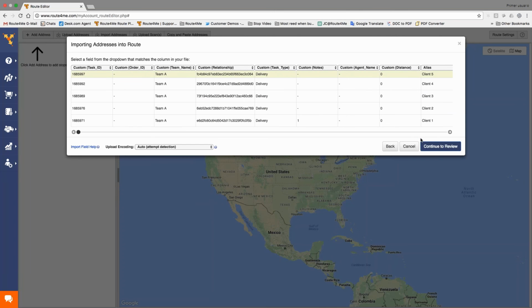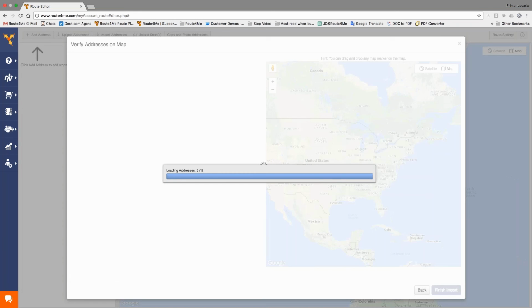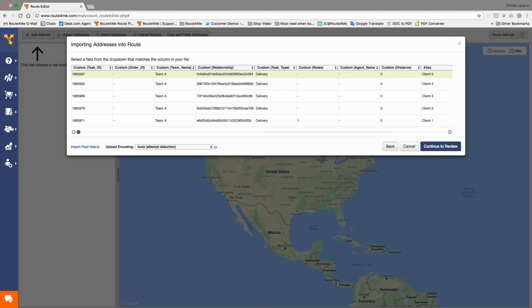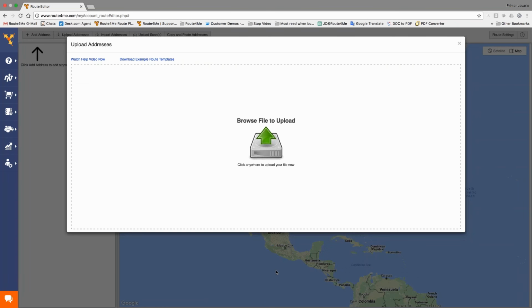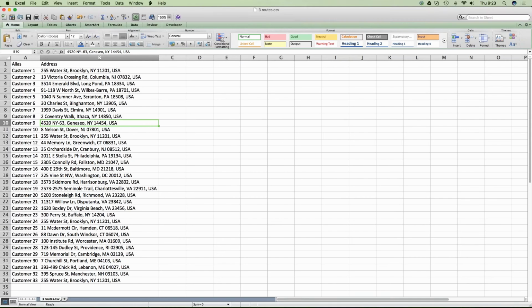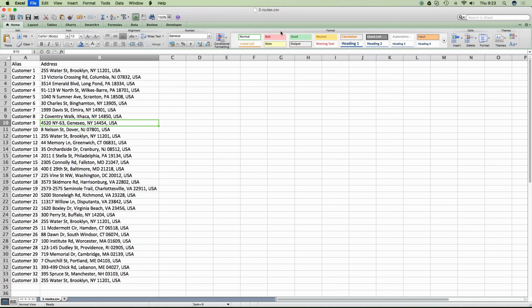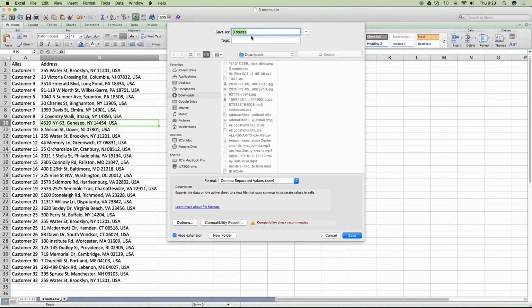Let's go ahead and start right from here. Continue to review. Oh, wait. I'm going to go back. Yeah, I don't think that's the right file. Give me 1 second. See? Reroute CSV. Make sure we got it saved in the right place. Yeah, I was thinking, you have more than 5 addresses when you were showing me. I know. Sorry about that. Oh, there it is. Let's see. Save that.